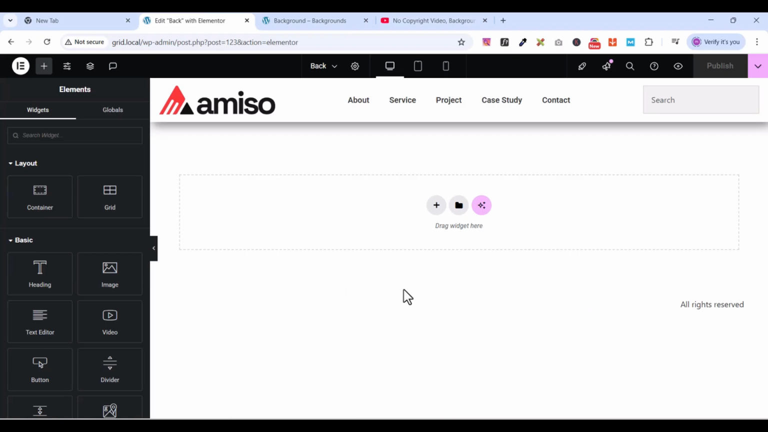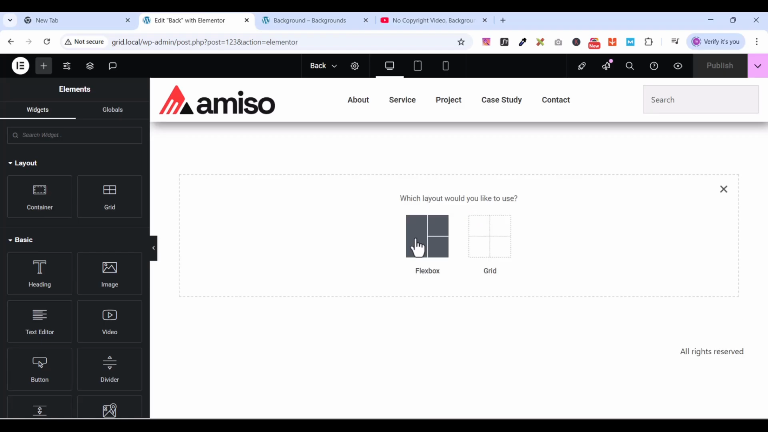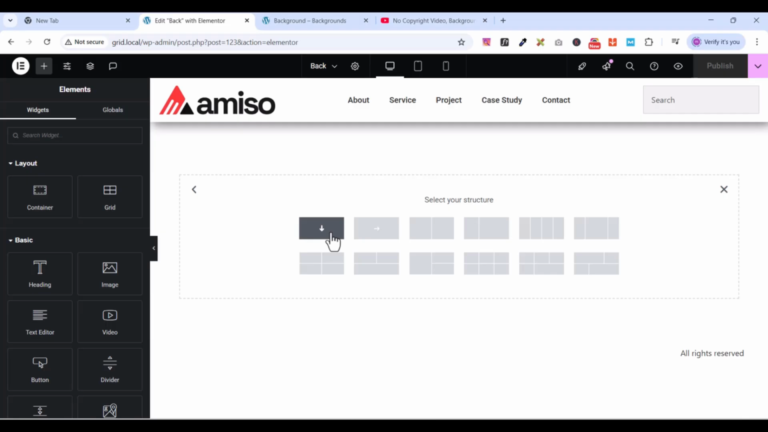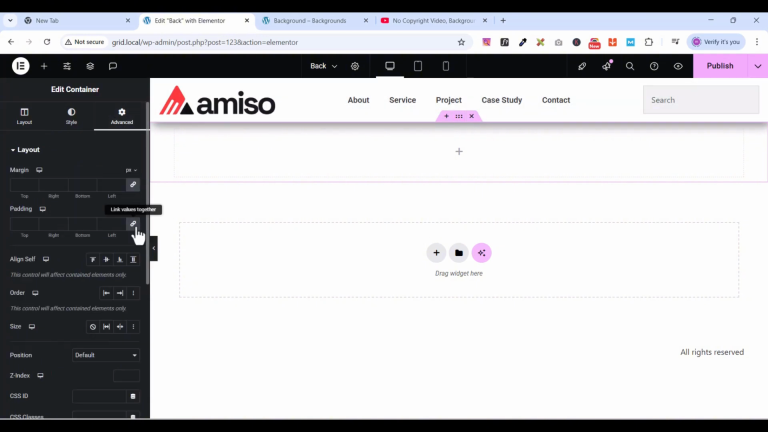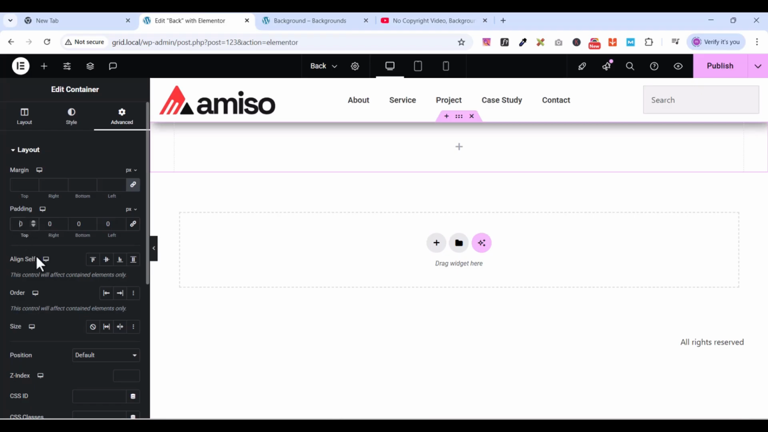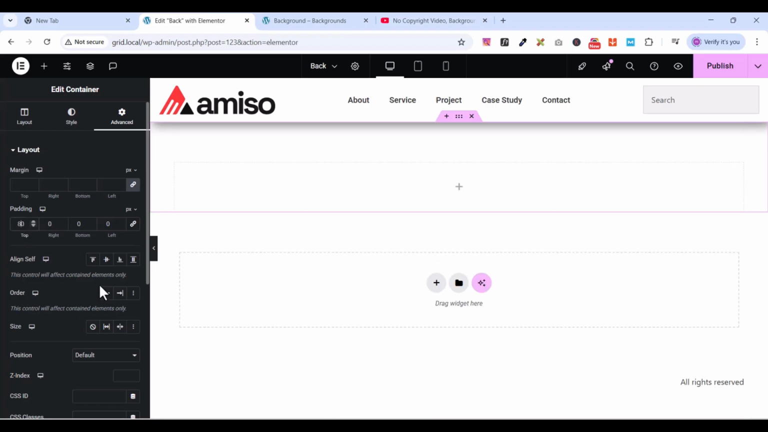All right, so to create my section, I'll click on this plus button, then click on the flexbox container. From this container, let me give it a padding. I'll go to advanced, take this padding and give it a top padding of 80, then a bottom padding of 80.